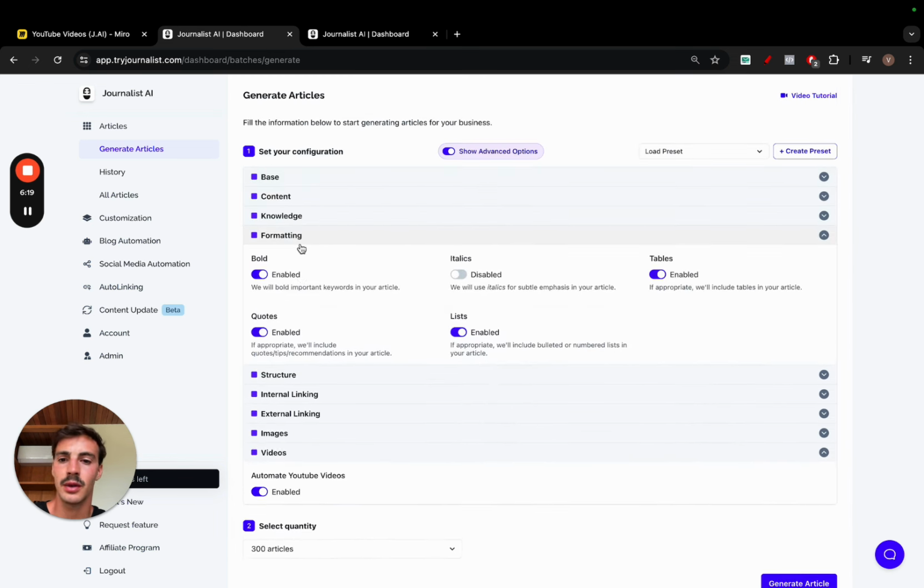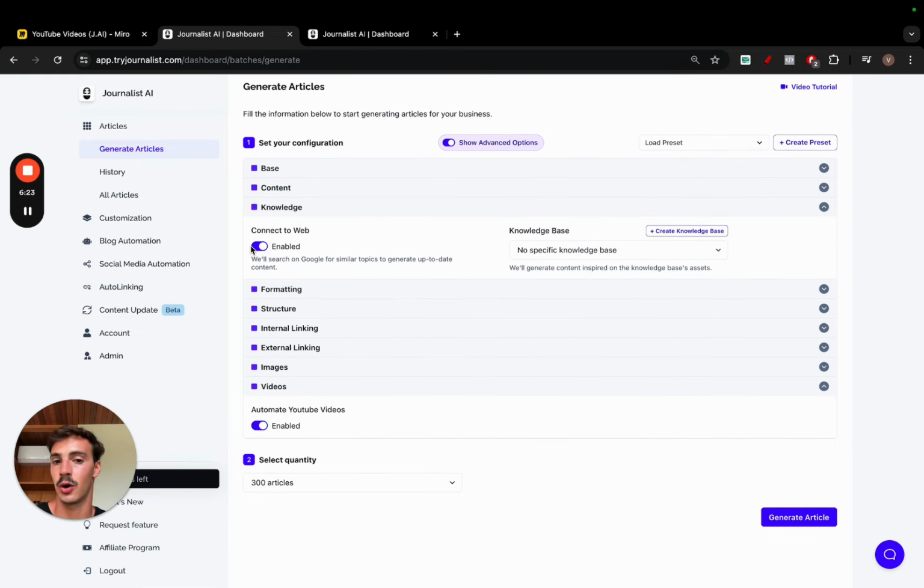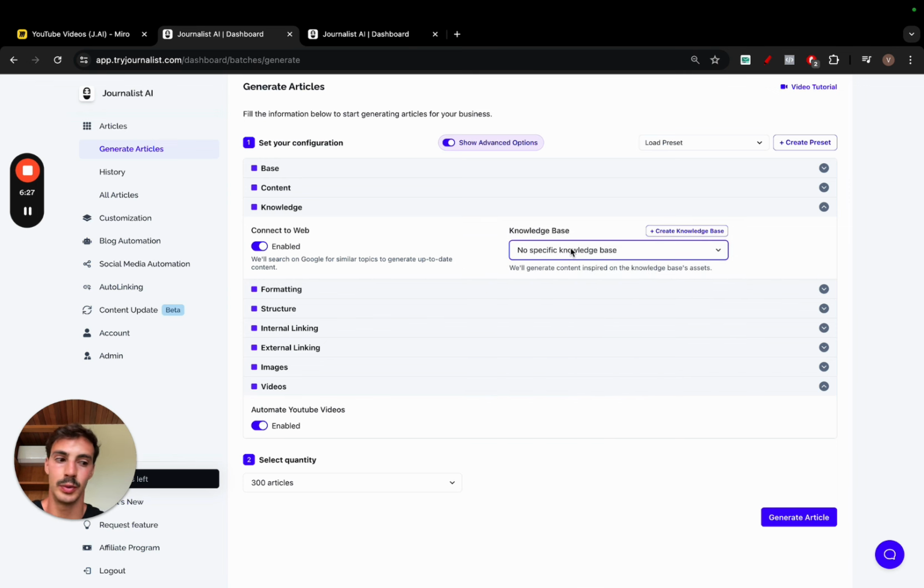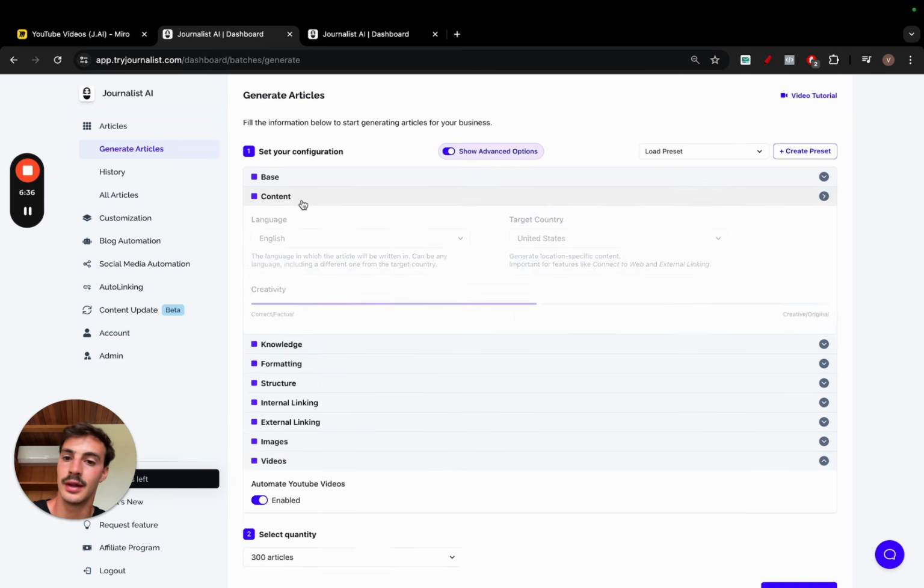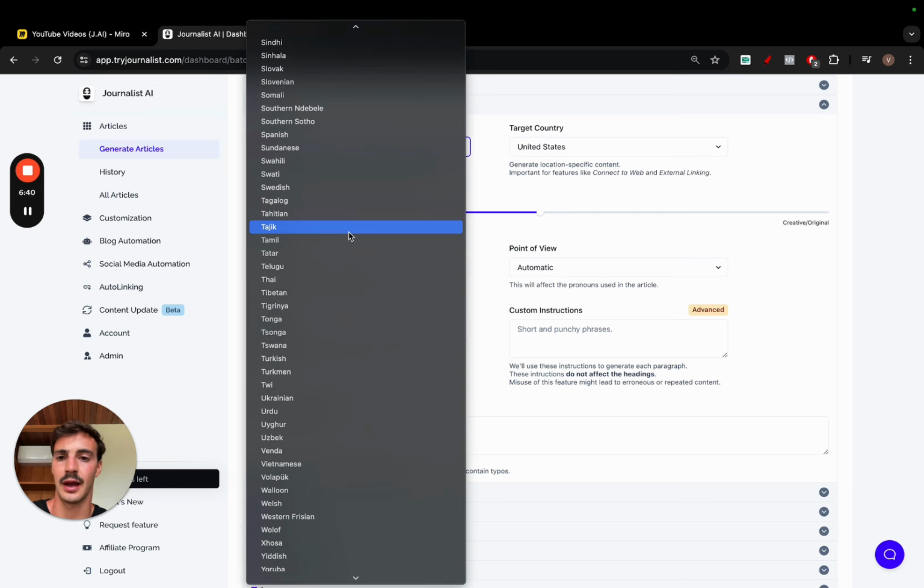And then in terms of formatting, you can enable, disable all these sections right here if you'd like. Knowledge, you can connect this to the web so that the content is up to date. You can even connect a knowledge base, which is pretty cool because you're giving more brand context to the AI so that it is able to produce brand tailored content, which is quite nice if you do own a brand. In terms of content, you can produce content in over 150 different languages. So if you're targeting international markets, this is quite neat.